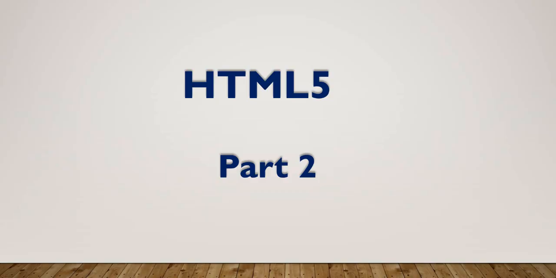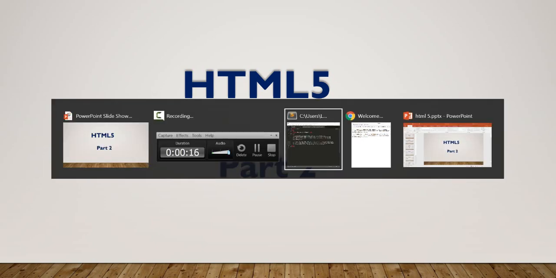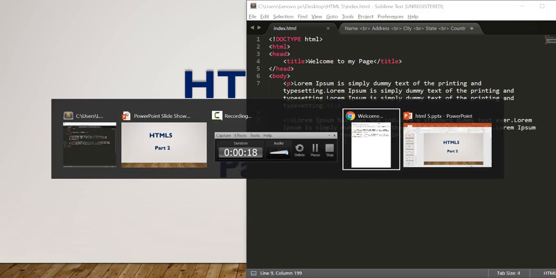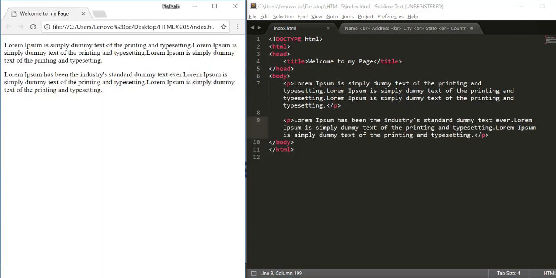This is HTML5 Tutorial Part 2, and in this section I'm going to talk about how to use text in HTML. This is my text editor and here is my web browser. If you go in a body section, there are two paragraphs starting with p tag and ending with p tag, again starting with p tag, ending with p tag.